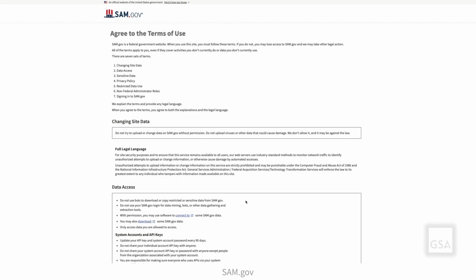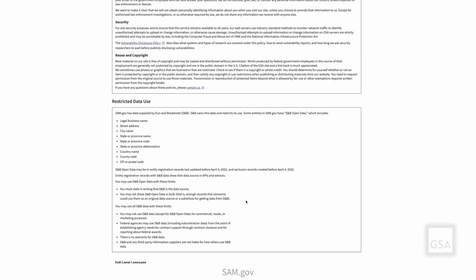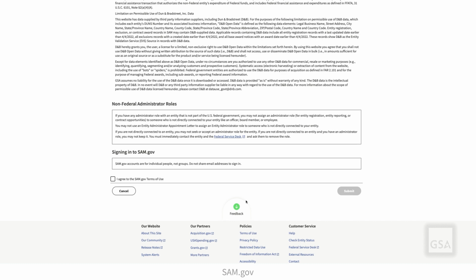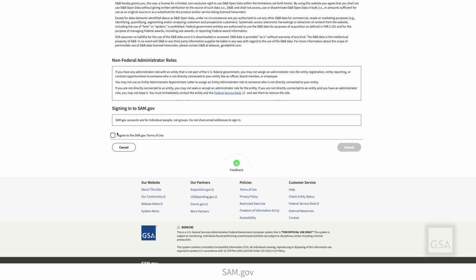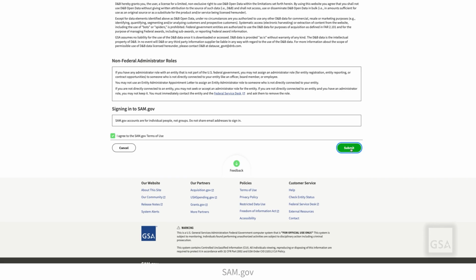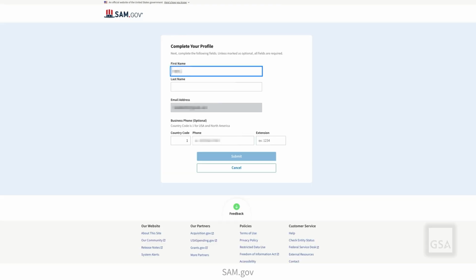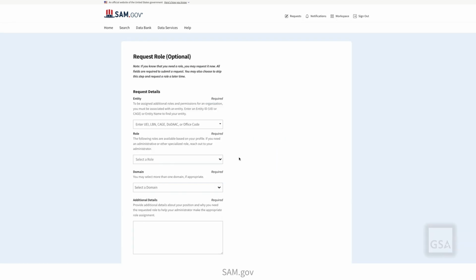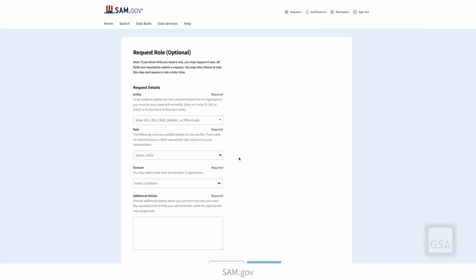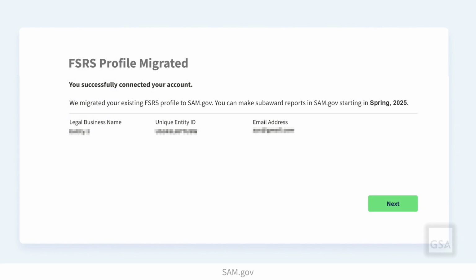The first time you sign in, you must read and agree to our terms of use. Select the checkbox indicating you agree and select Submit. You will get an email with a one-time password. Enter the password from your email into the pop-up and select Submit. Complete your profile information by adding your first and last name and optional phone number, then select Submit. You can then navigate the workflow, completing the forms. After submitting the form, you get the page that shows you have successfully submitted the request as previously shown.